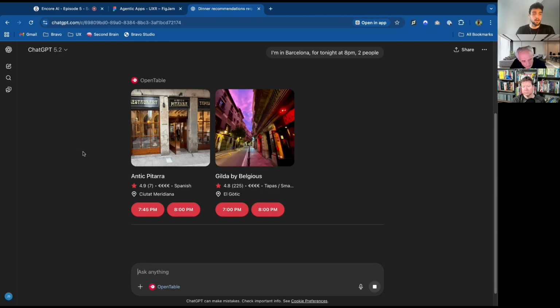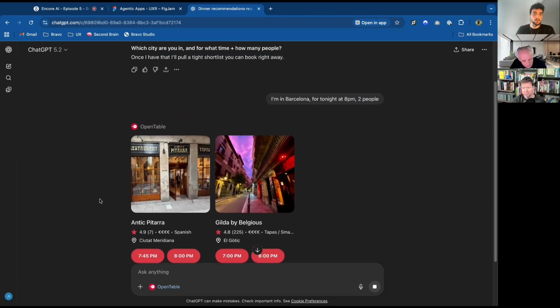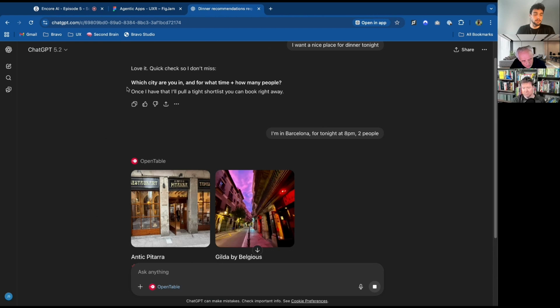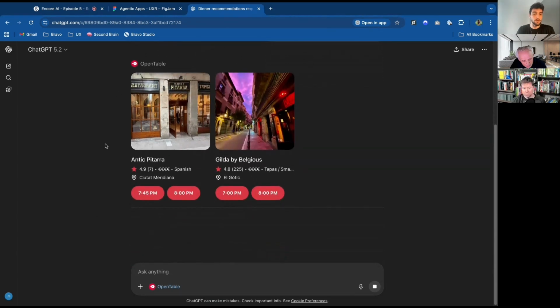So these places happen to be close to where I live, but it could be that they are like two hours away, right? So maybe there was some more narrowing down that it needed to do before committing to the UI. But this already looks better, right?